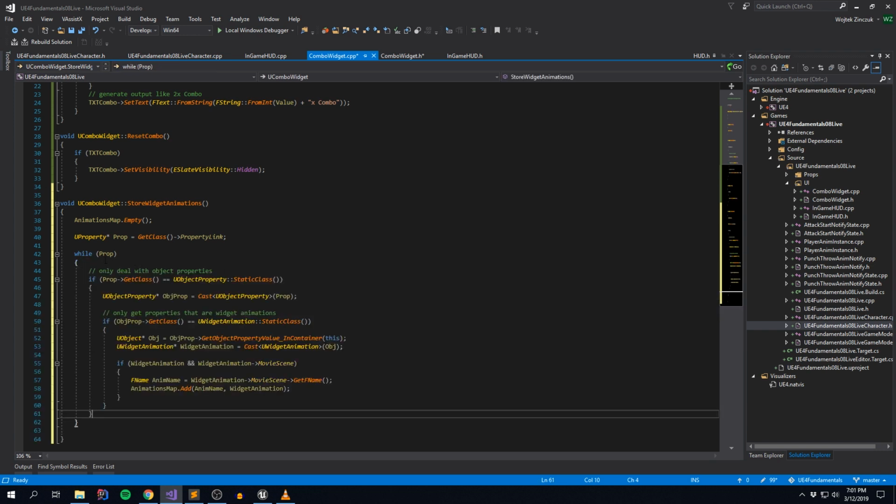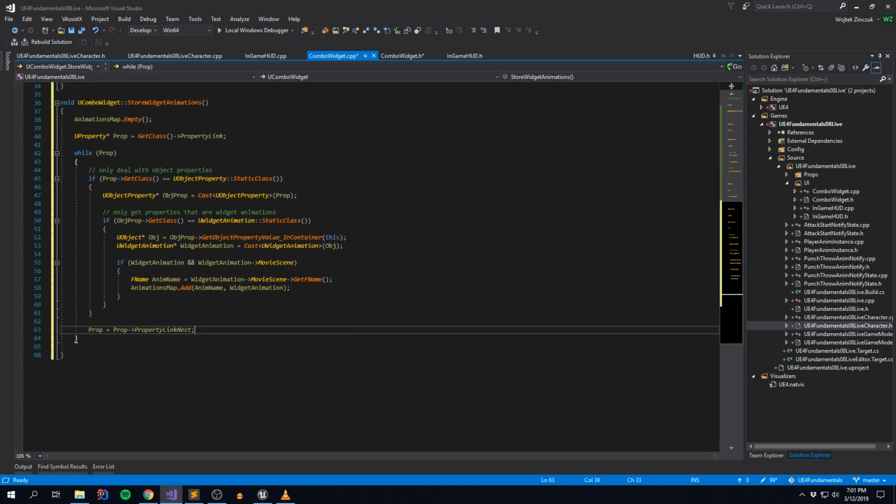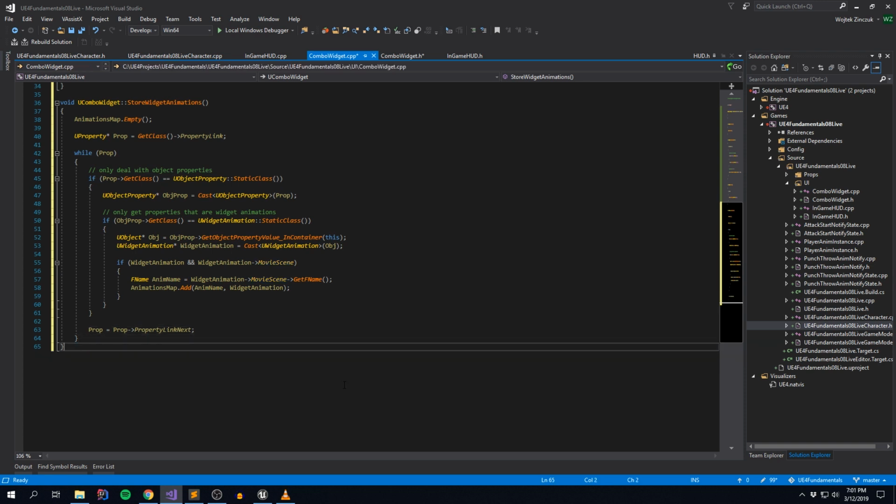So while our property is still available to us, we're going to do this work, and then we're going to say prop equals prop next line. So basically we're iterating over all the various properties and ensuring that we fill in our map. Okay, so this will give us all of the widget animations.